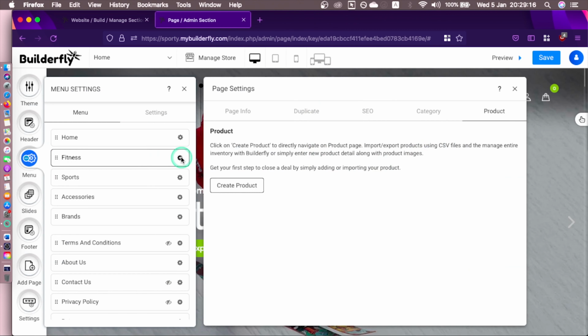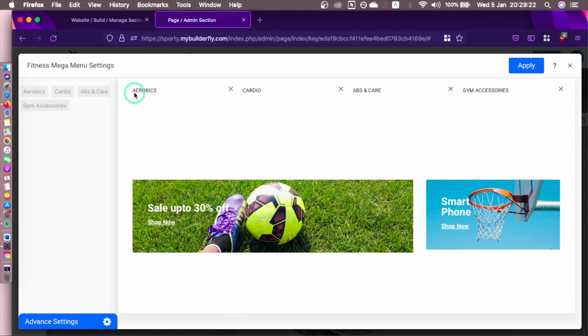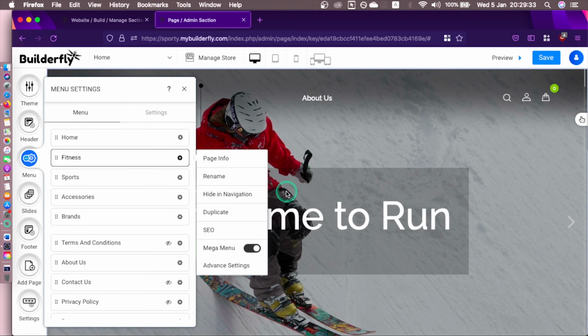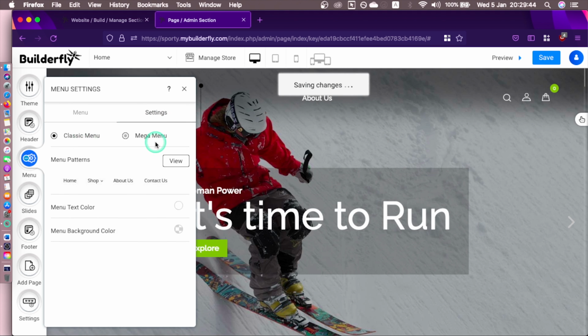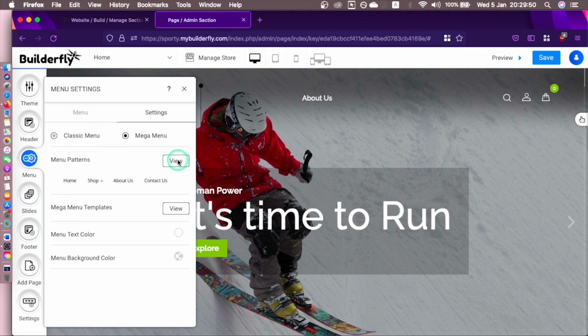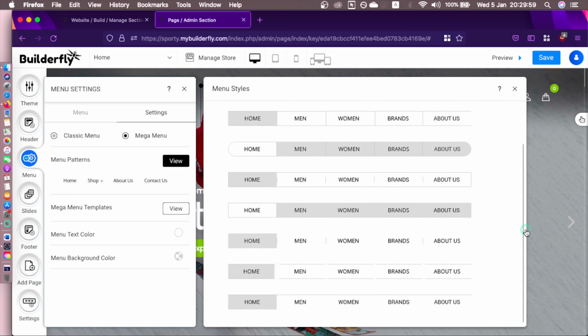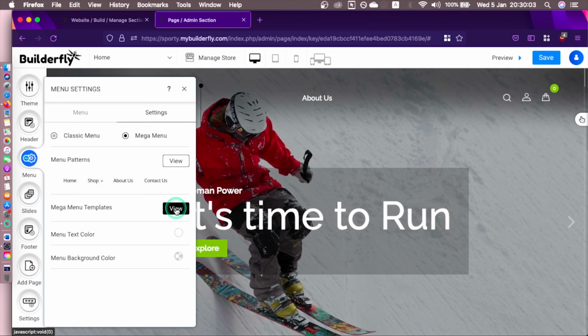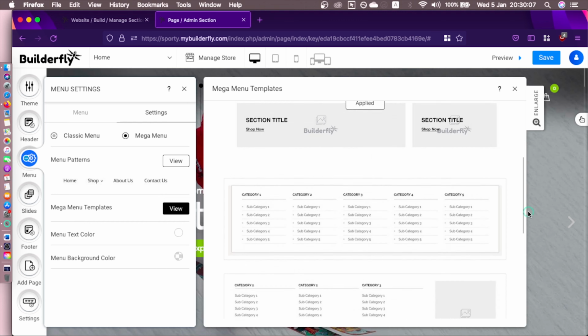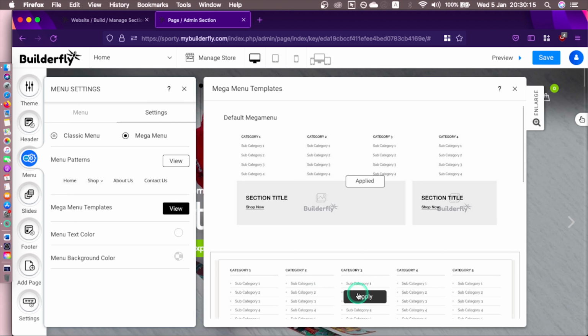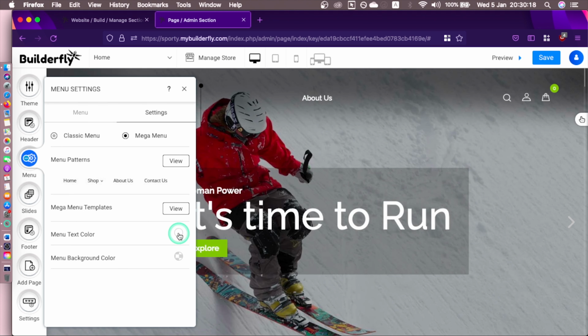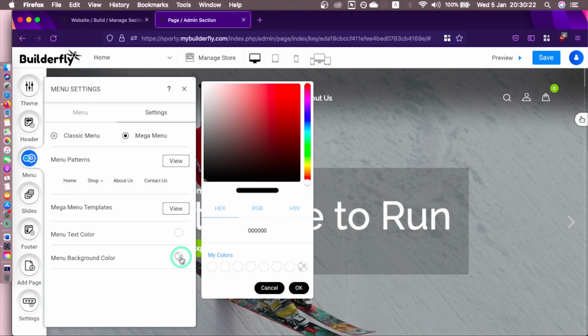Now click Settings. From here, you can choose the menu style you like to implement for your e-commerce website. The classic menu is the regular menu style and mega menu is the e-commerce menu style. For either of the menu styles, you can click View to see the ready menu patterns we have available for you. You can choose any one and apply it to your website. You can customize your menu, choosing the menu text color and background color as per your choice.